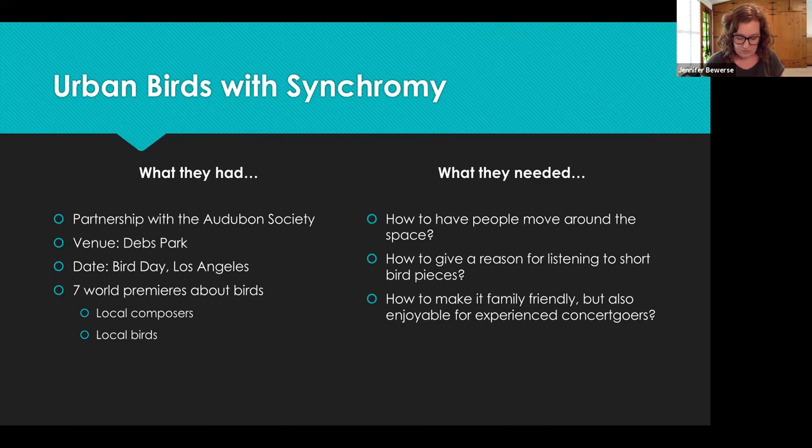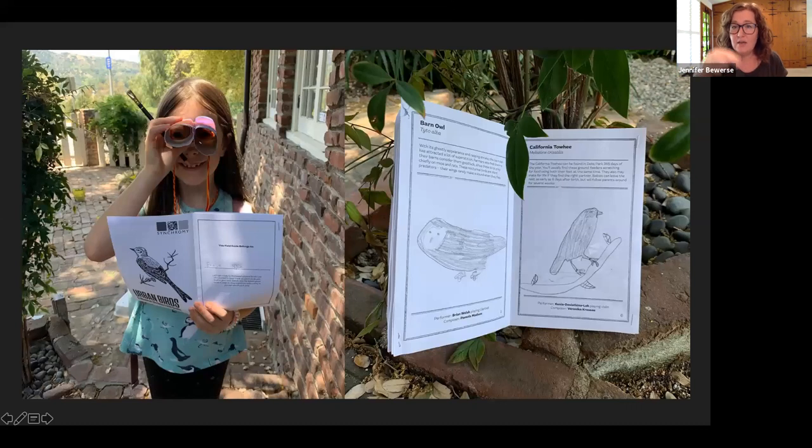An additional thing we made to help make things more family friendly was this idea of a bird guide or a field guide.